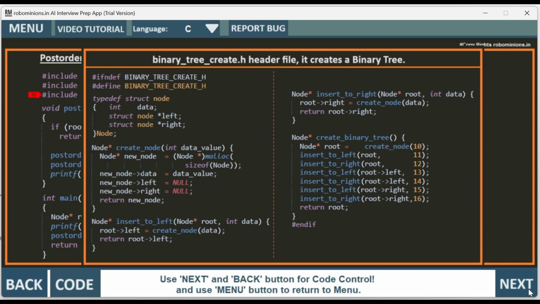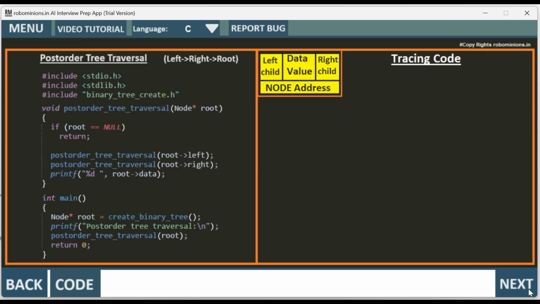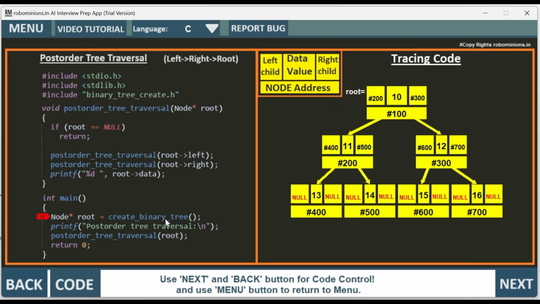So let's continue. Then we have int main. In int main, we have root equal to create binary tree. This function is in the user defined header file. When you call create binary tree, it creates a default valued binary tree. We have these values already preset, so it generates a binary tree and provides it to you.